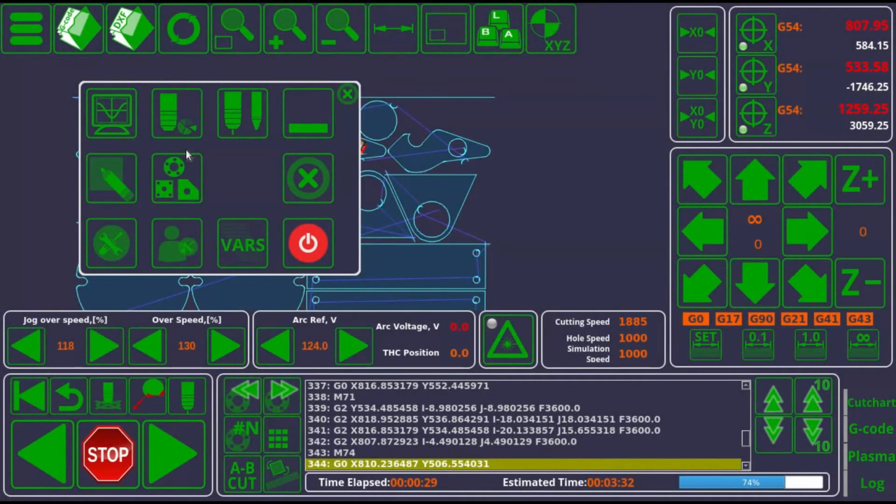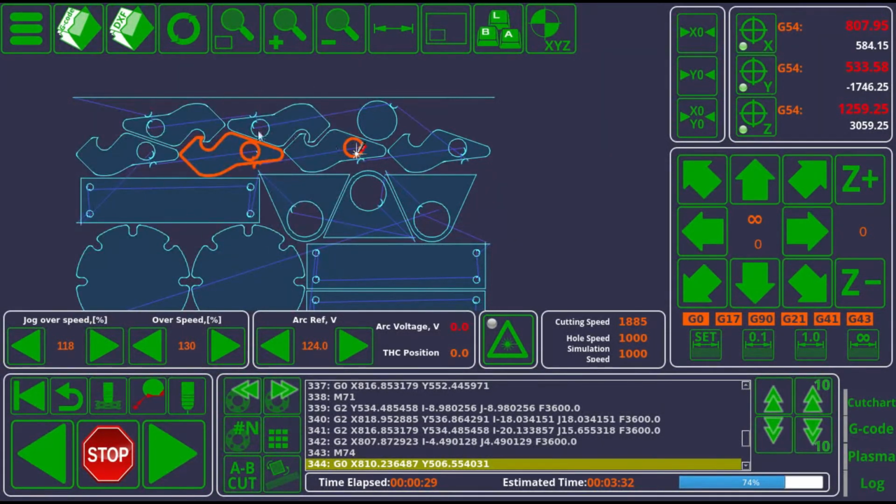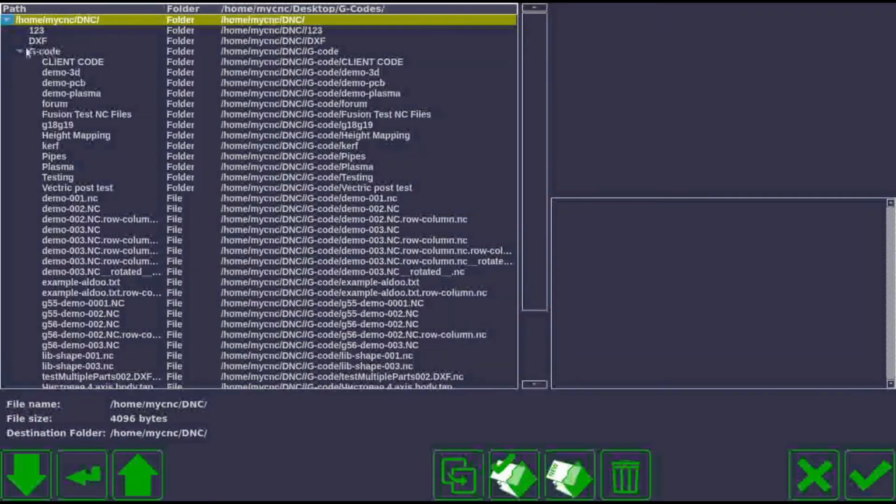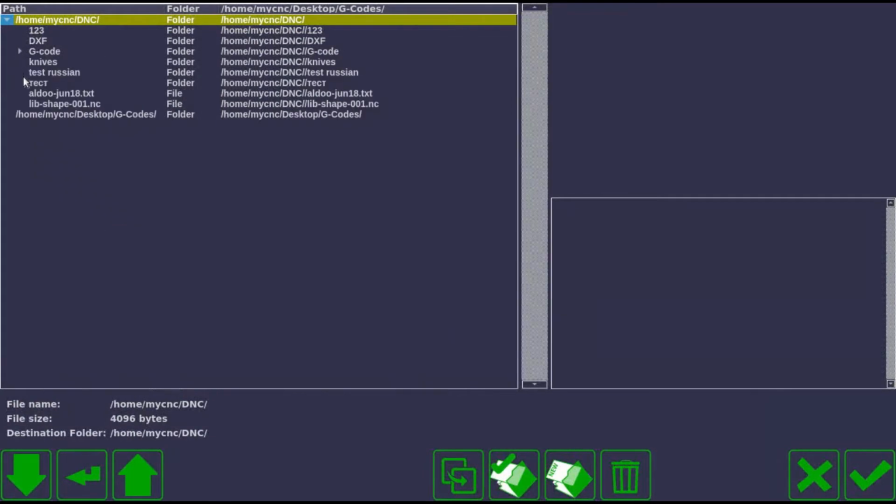So in this video, we'll be going over a frequently asked question of how do I load G-code or DXF files into the myCNC software. First of all, in order to do that, you must have a file that you're trying to open, and second of all, the file must be located in a folder that is accessible from within the myCNC software. You can either use one of our default folders, or you can set up your own.